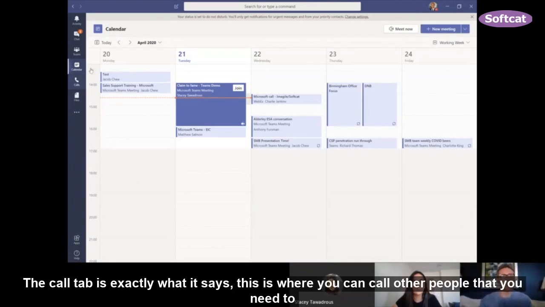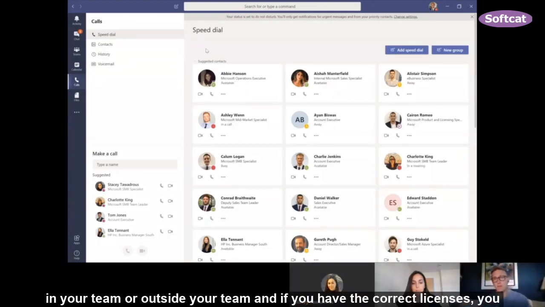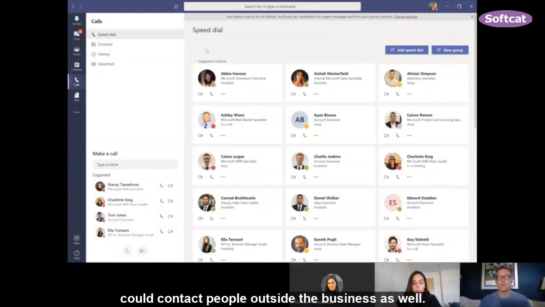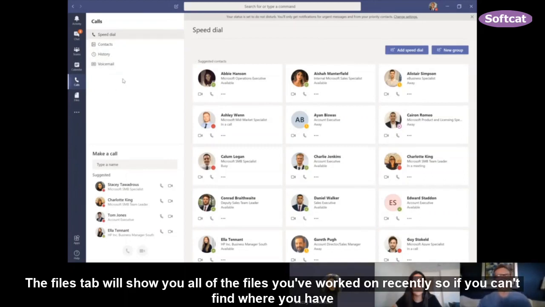The call tab is exactly what it says. This is where you can call other people that you need to in your team or outside your team, and if you have the correct licenses, you could contact people outside the business as well if you're set up in that way. Your contacts, any history, and all your voicemail will be contained in here as well.